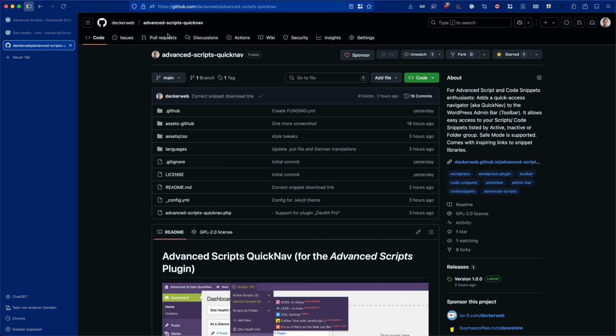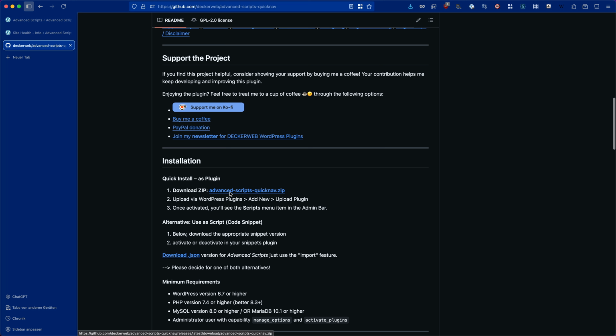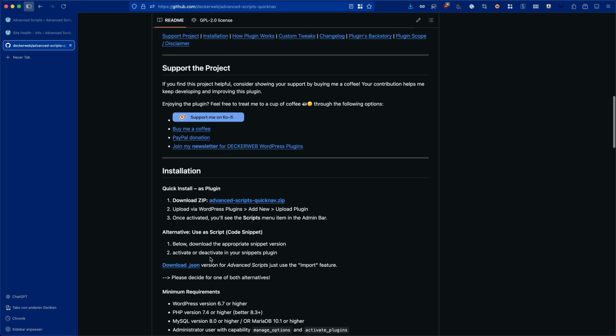And you find the plugin here on my GitHub page. Just go to github.com, DeckerWeb, that's my profile, and here you have the repository Advanced Scripts QuickNav. Here is the introduction, and then you get the install. You just click on this link, then you get the download of the plugin zip file started, or if you want to use the whole plugin as a snippet or a script in Advanced Scripts itself, you can do that. It's a proper JSON export file created with Advanced Scripts, and you can import it in your installation. It works completely the same as the plugin, but you can decide what you want.